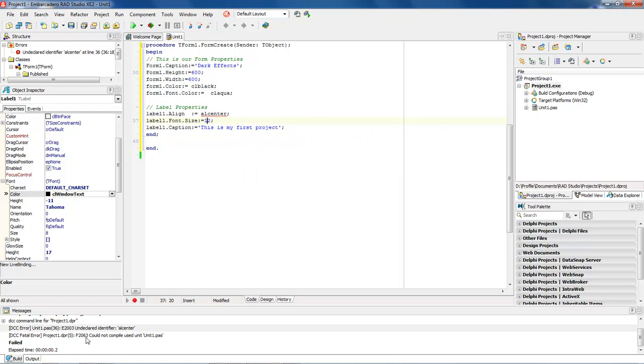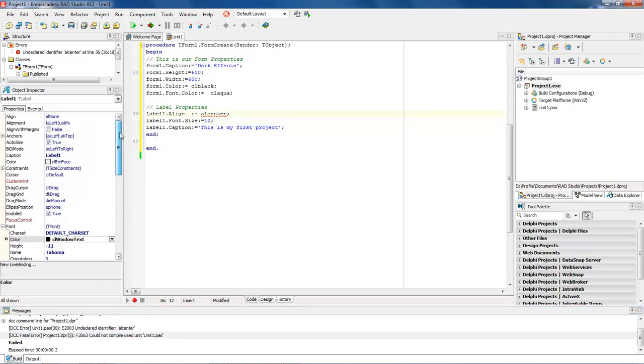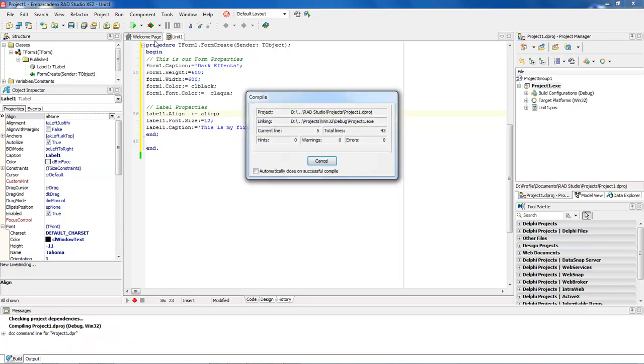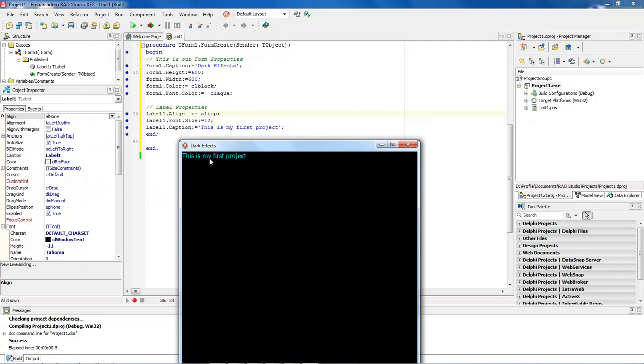Our error basically says that it could not compile the unit. So what we do is go to our label and to our Align, and we find out where our center is. We've got bottom, client, custom, left, right, and top. So let's change this to top. And then we run it, and it's got it at top, but it's sitting right here.